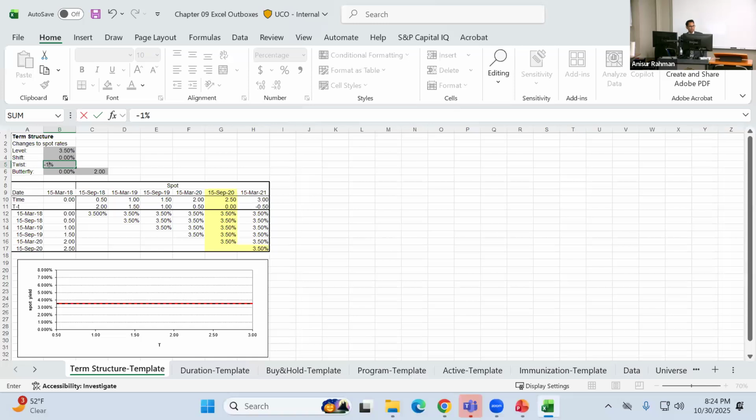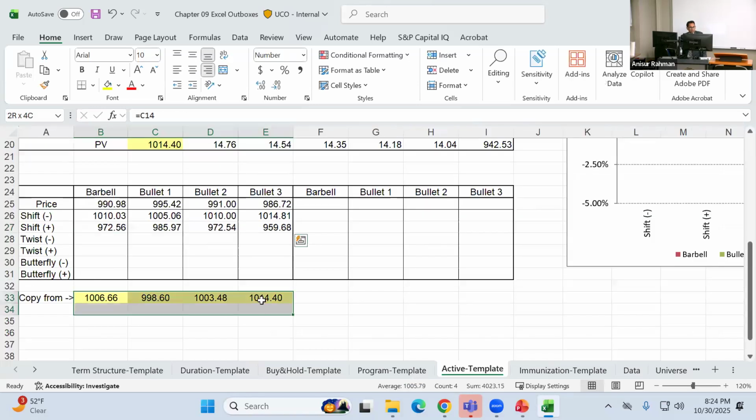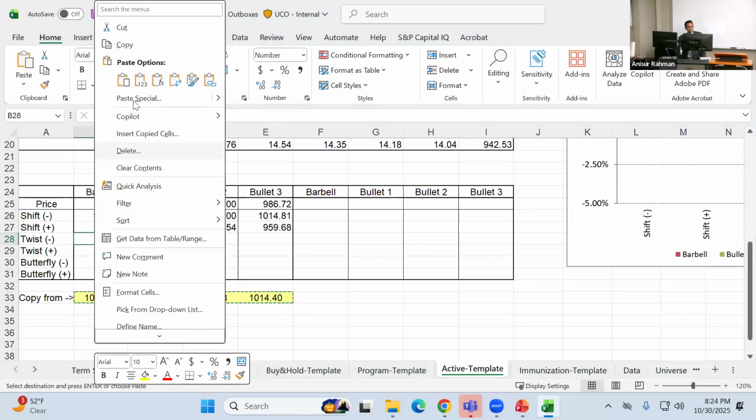Let me see, can I see the active template? Okay. That's cool.